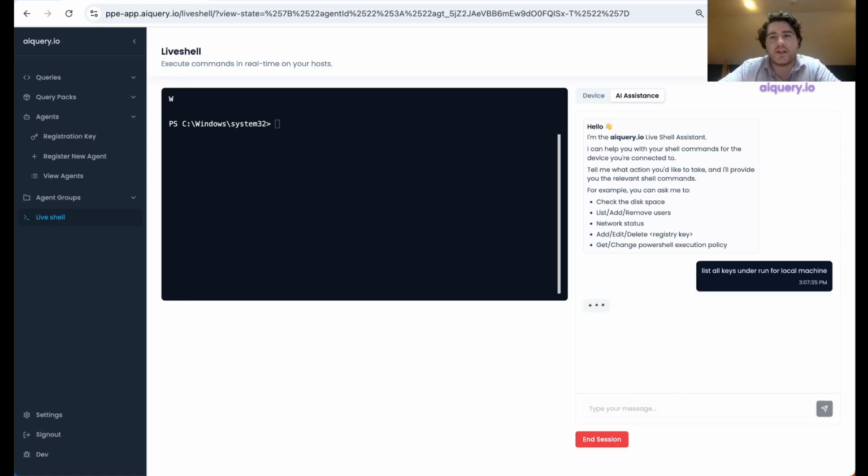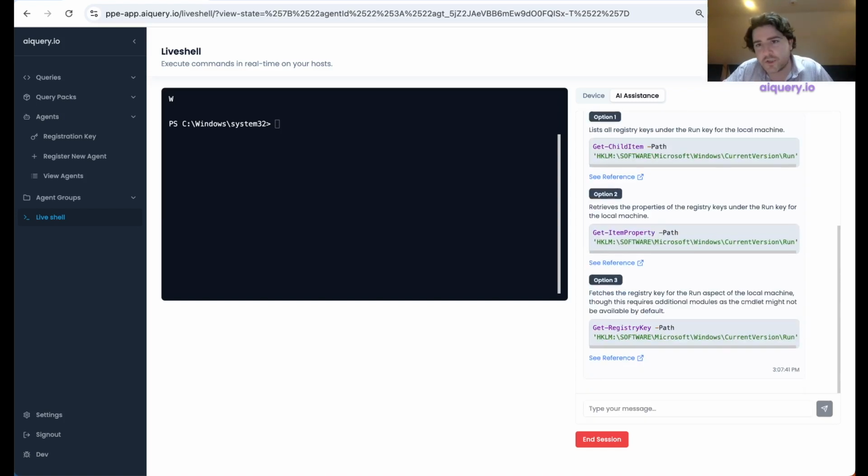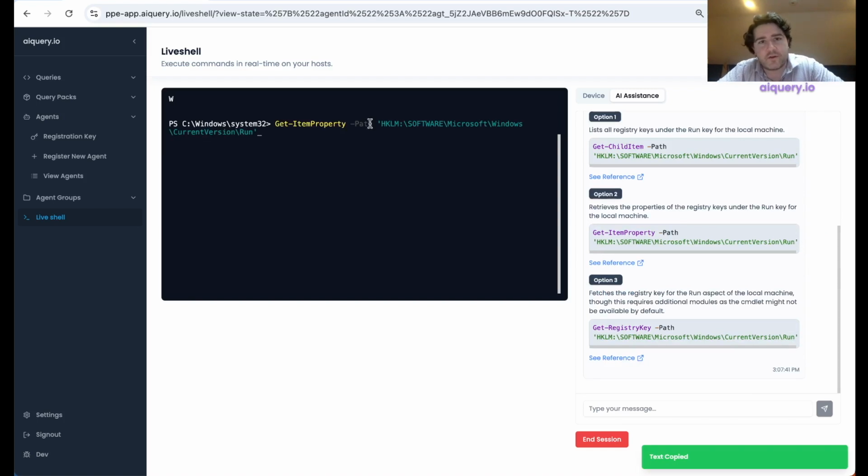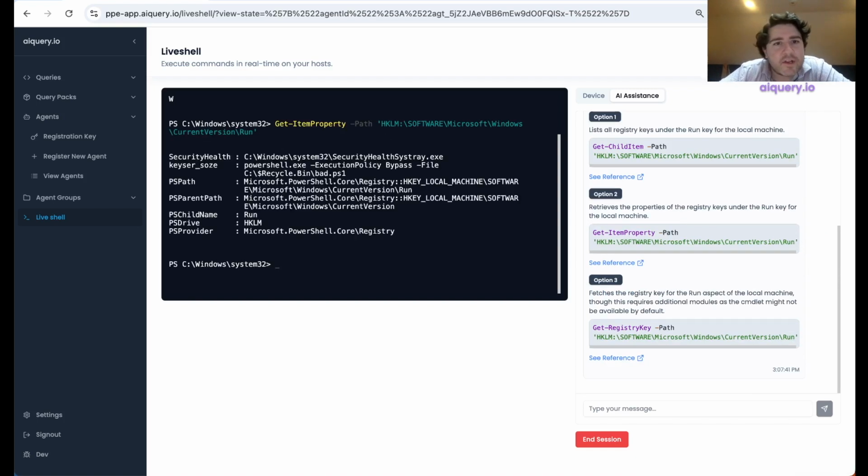And that is because in a query, let's say, to set the stage, we saw a persistence mechanism where they had a run under the run key for local machine. And so we just want to confirm that's exactly what we're seeing. So we'll say get item property path, copy that over. And right here we can see this is exactly what we saw in the query, which I could show, but if you've seen prior videos, it's the same exact one. And we can see here Kaiser Sose, PowerShell execution policy changed to bypass, and it's calling a file called bad.ps1 from the hidden recycling bin.